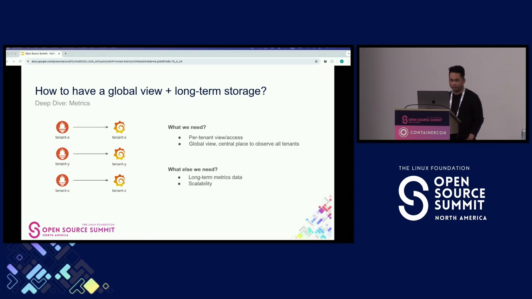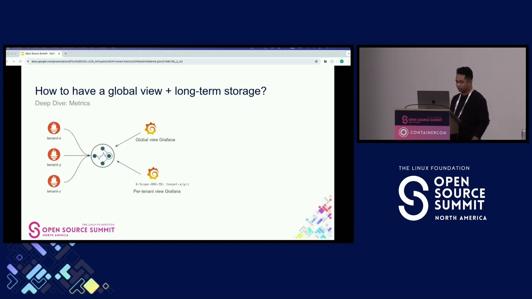In order to achieve that global view and long-term metrics data solution, we are using Cortex, because default Prometheus does not support storing data for a very long-term period, and there are scalability issues if we only use a Prometheus instance. That's why we chose Cortex. All the Prometheus instances will do remote write to this single component called Cortex. For each tenant, it will send a header ID that represents the tenant information, and Cortex will do the data isolation behind the scenes.